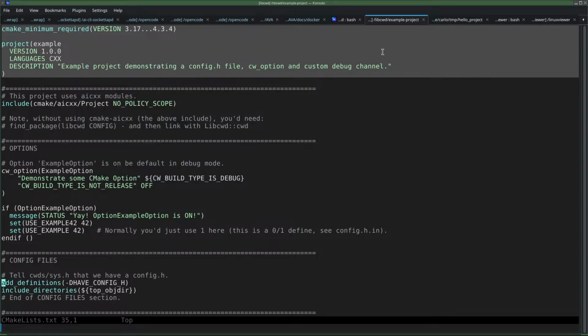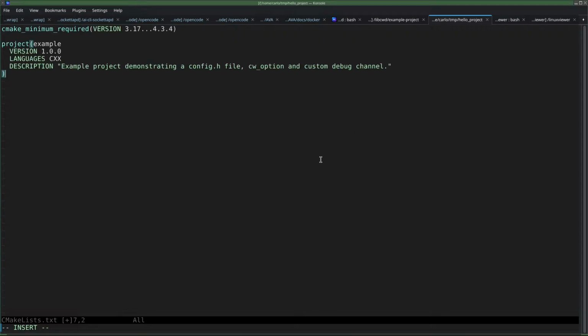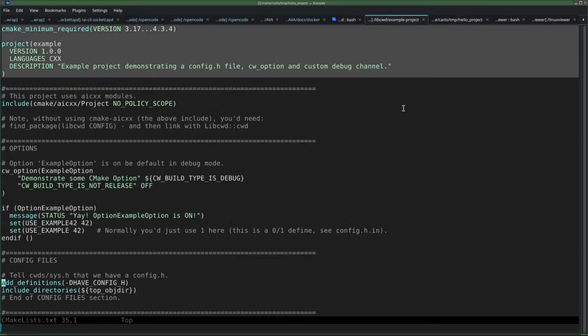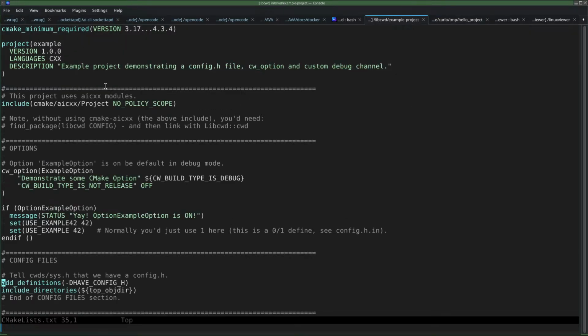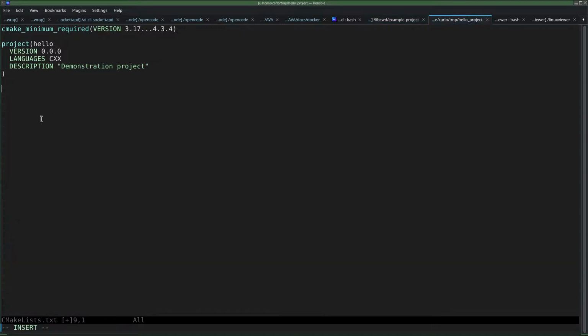We could start with the cmake minimum required, and then a project. Well, let's call this one hello, and that's very basic. And then here we put, for example, demonstration project. The rest of the example project assumes you use the everything, which we'll do in the end, right? But right now I want to show how to use libcwd pure without any other Git submodules.